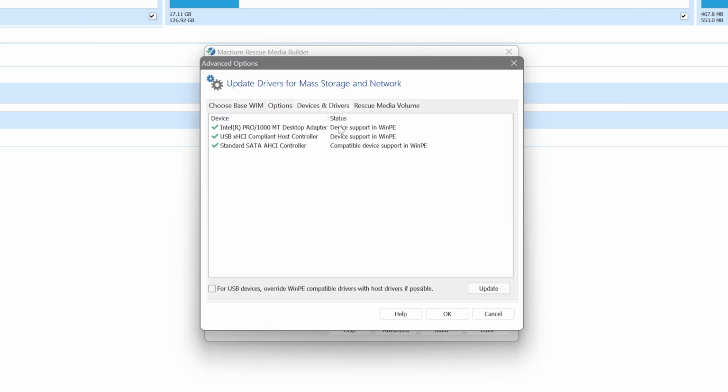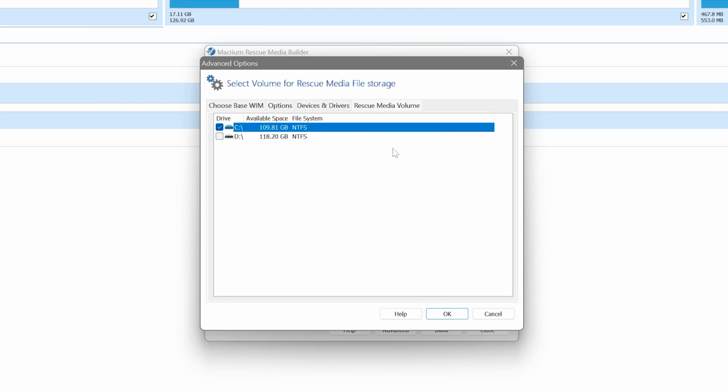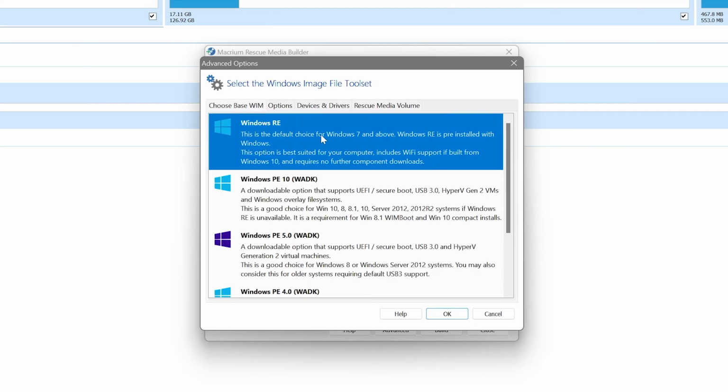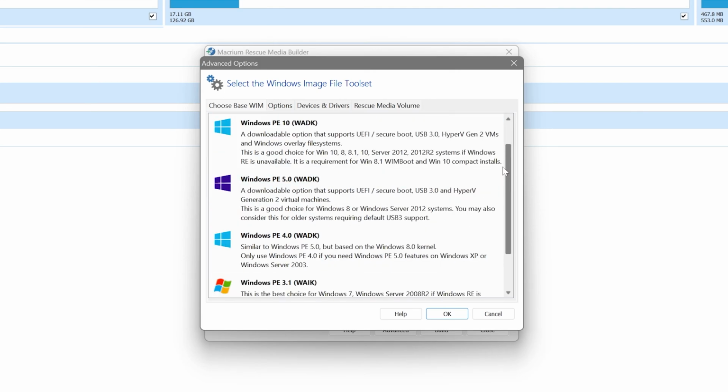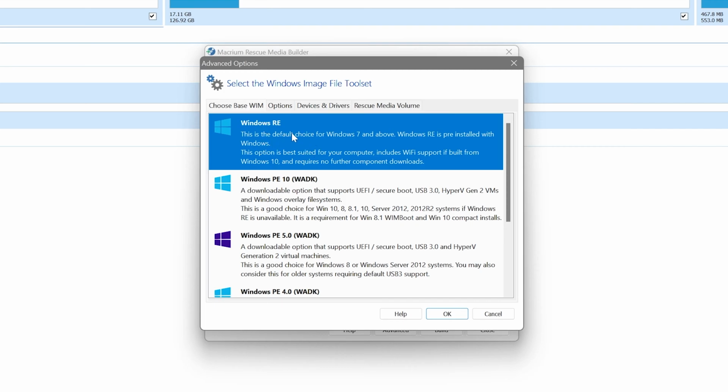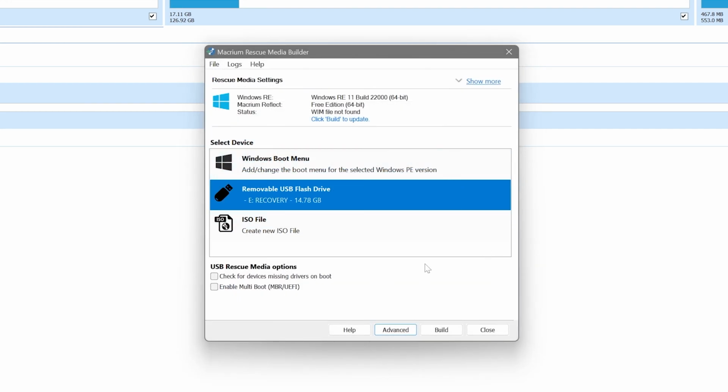Devices and drivers, and the rescue media volume. Now we can choose the base WIM. Again, this is where you can change this. I don't recommend you do that unless you have a specific reason to do so. The Windows recovery environment is going to be the best choice in most cases. So I'm just going to cancel out of this since I'm not changing any options. And I'm going to say build.